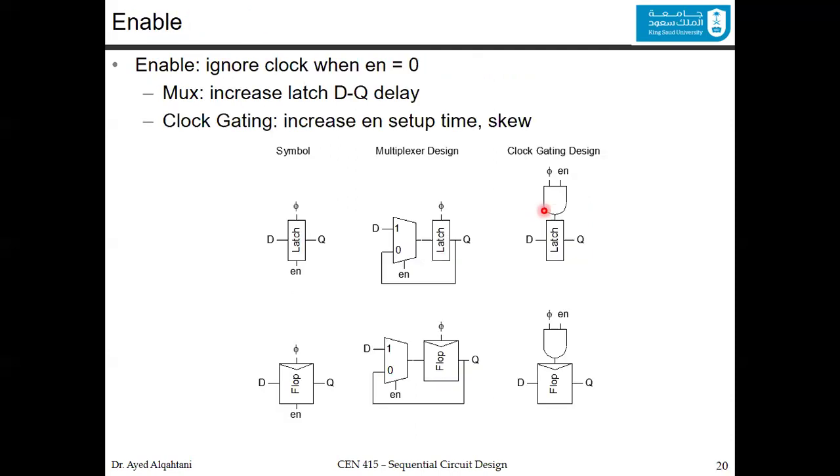Now, if we would like to add the enable, we ignore the clock when the enable is equal to 0. So if the enable is 0, we ignore everything. If not, then the latch or the flip-flop works fine. The mux increases the latch D to Q delay. So if you have the mux inside or just here, it's actually increasing this delay. And there is clock gating that could help us as well. So let's look at these in the figures that you see here.